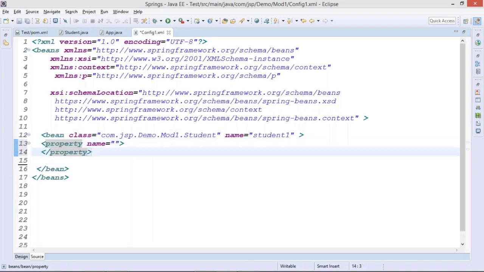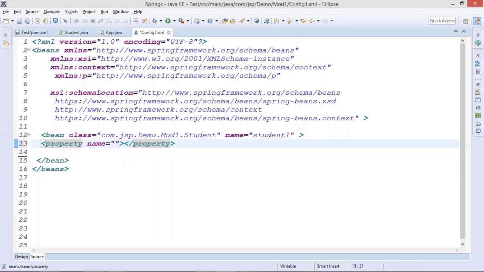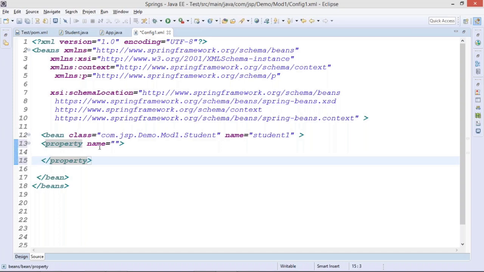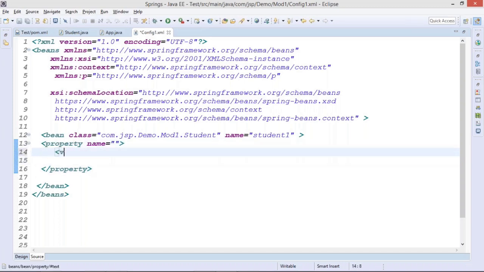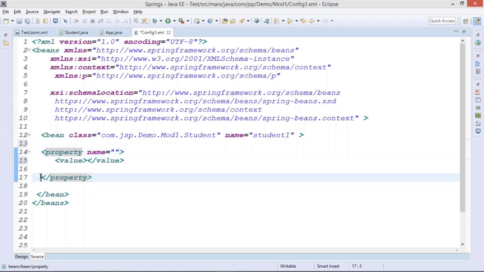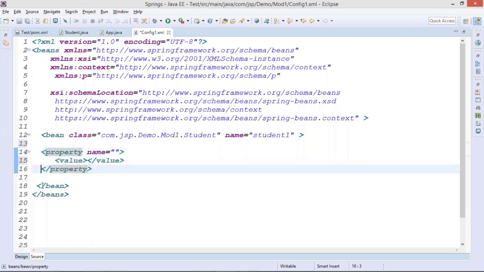Inside that we have to pass all the properties. So once the object is created, we have to pass the property. So we will make use of the property tag. Now guys, for this property, we will have some value. So we will make use of one tag, value. You will pass here the value tag, and inside this value tag, you have to pass the value.